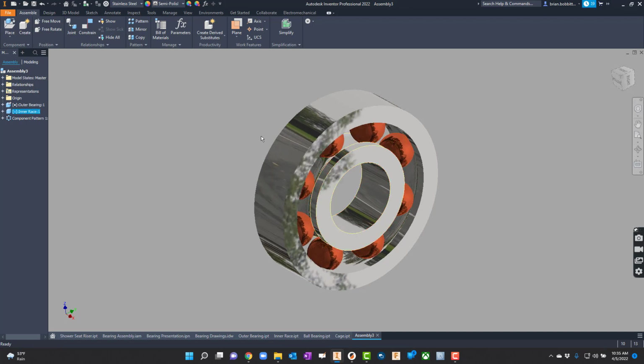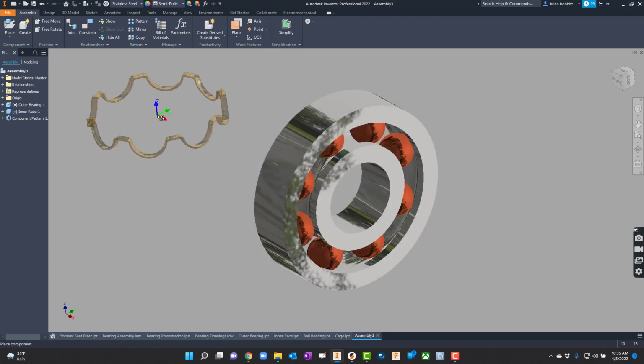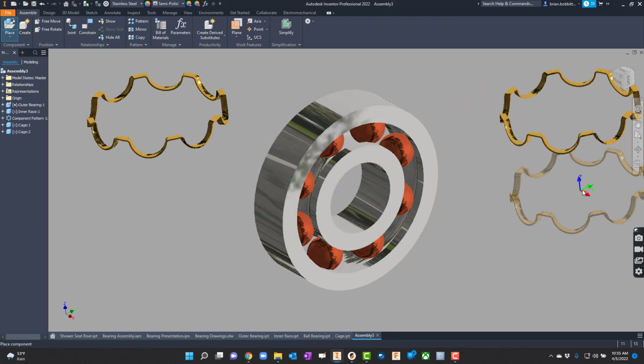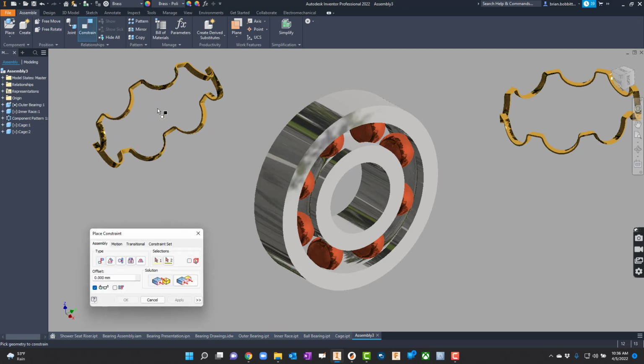So last step is we need to get those cages put in here. So I'm going to go ahead and place. And I'm going to just put both cages in at the moment. So I've got 2 of them in there. I'm like, okay, and done. Now I might need to free rotate here to get these things to where I can visually work with them. So I'm going to free rotate on the cage. And now I'm going to go up to constrain. I want to mate this inside axis, kind of like we did when we had the inner race and the outer race. But you can see it's a little bit of a stink to get a hold of.